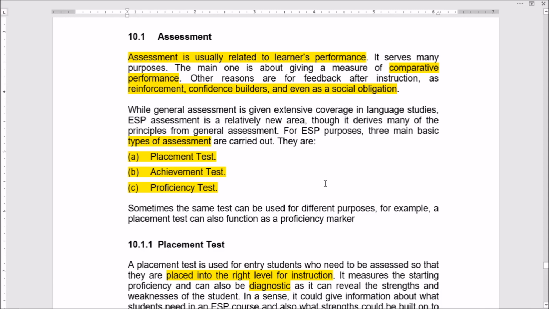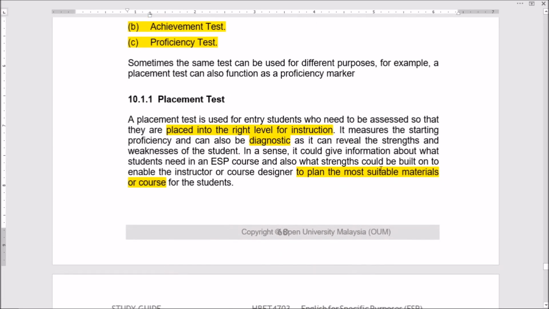So assessment or the feedback can serve as reinforcement, confidence builders, and even as a social obligation. So there are different types of tests suggested for ESP purposes. That is the placement test, for example, in an institute for higher studies. For the placement test, you can have the English test, or the achievement test and the proficiency test. Placement test, that is used to place the students into the right level of instruction.